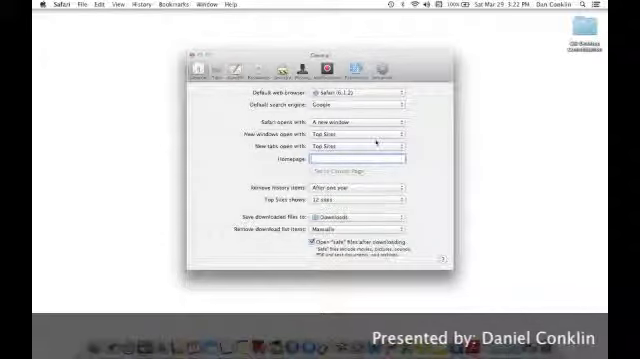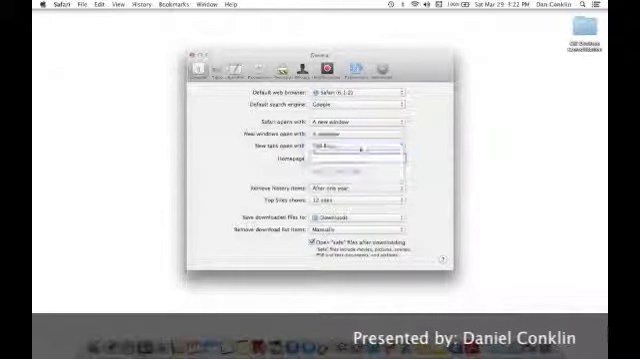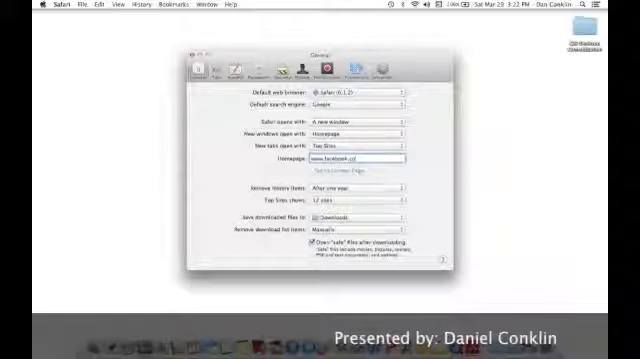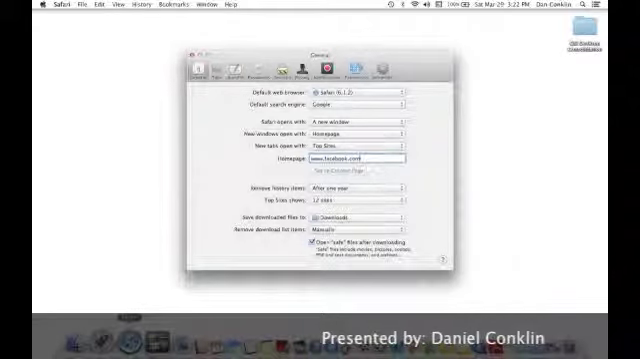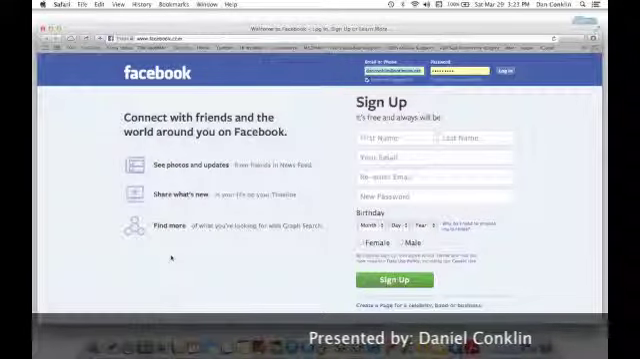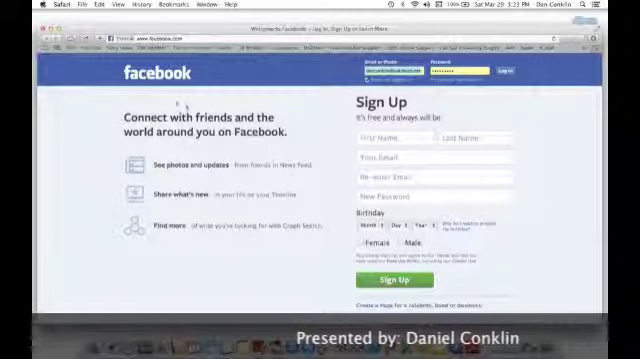Homepage is where we have the option of selecting a website or choosing our homepage. For me, that would be Facebook. And as you can see, the next time we launch Safari, it opens directly to the Facebook page.